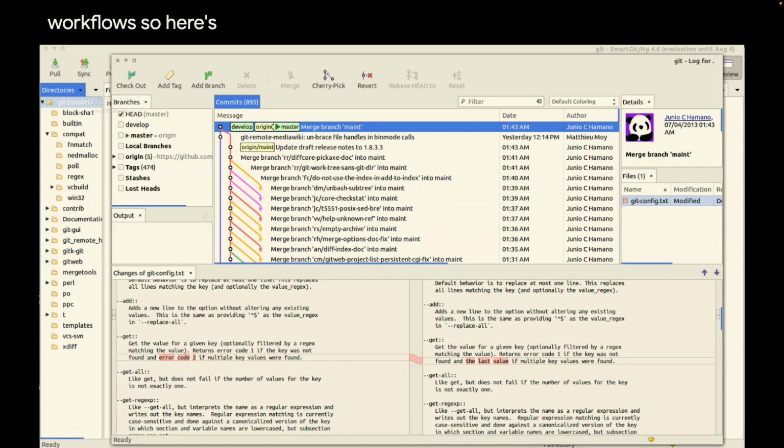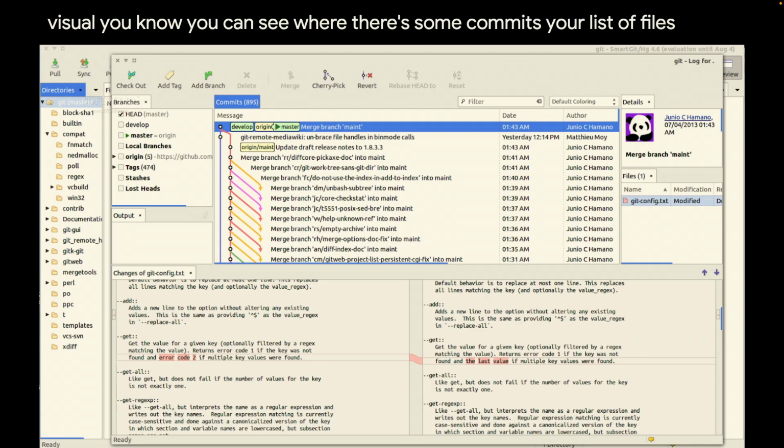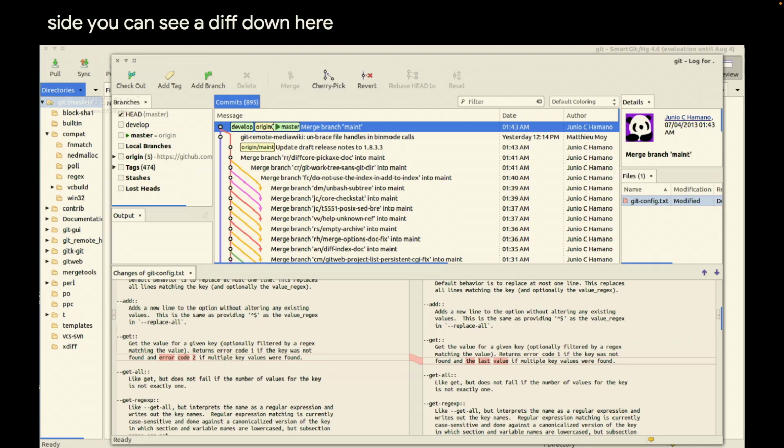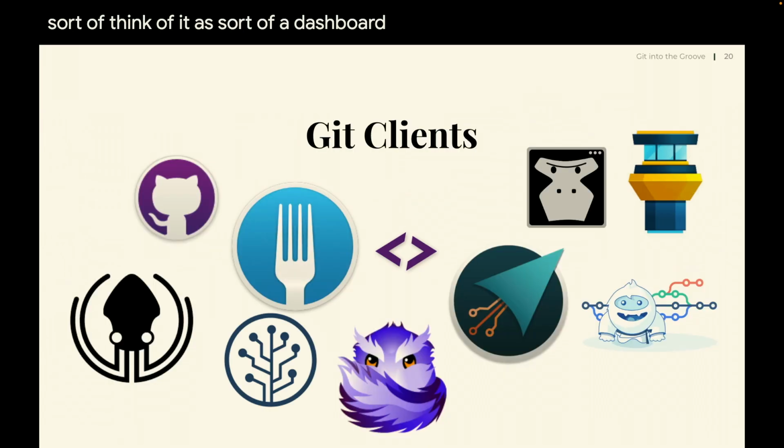So here's a screenshot of a Git client that's open. You can see the visual, where there are some commits, and your list of files on the side. You can see a diff down here. There are some buttons up there. Like I said, think of it as sort of a dashboard.